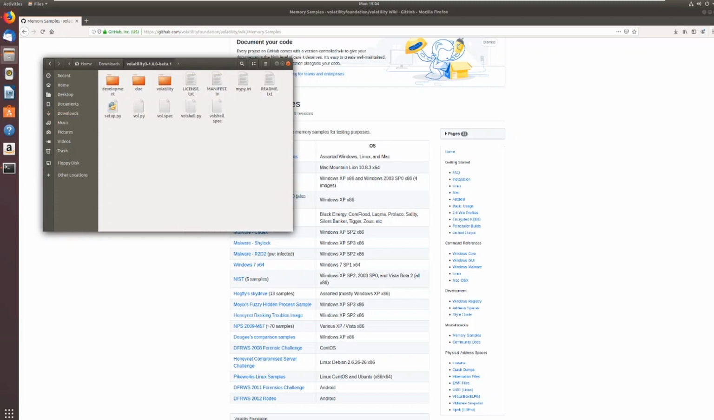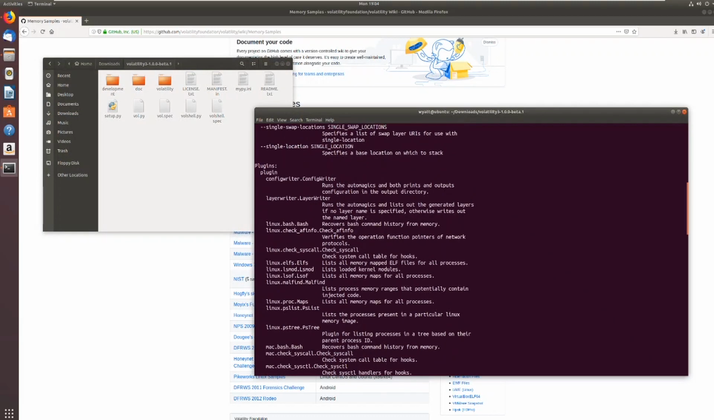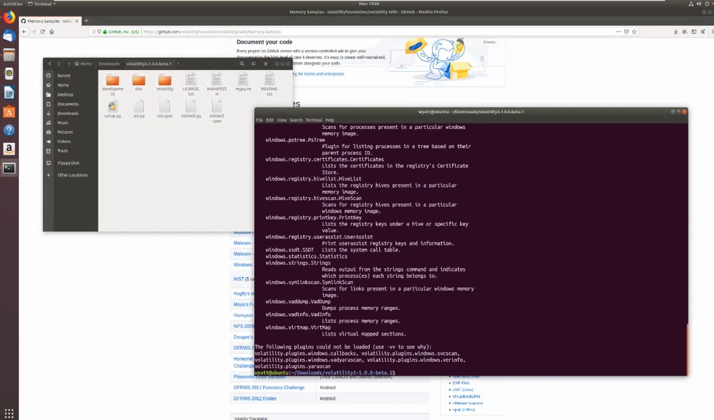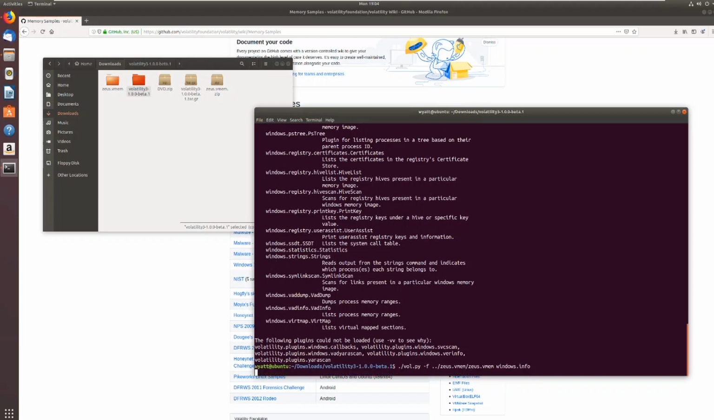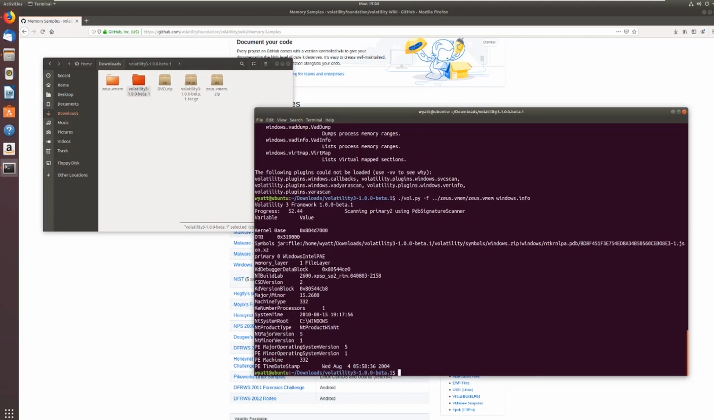So let's open volatility once again. I still have it here in the terminal. And now let's run vol.py -f for file. And now it's up one level and in a different directory. So I'm going to navigate to that. Zeus.vmem. And I know that this is a Windows memory image, so I'm going to do windows.info. Start out. And now I will make this a bit bigger again.